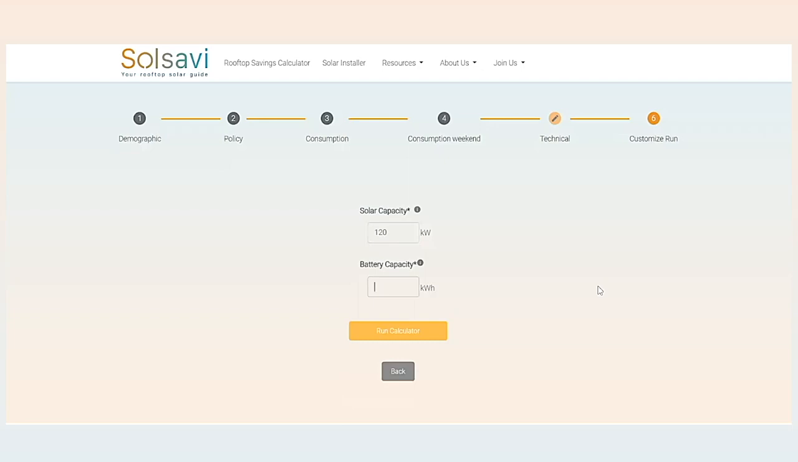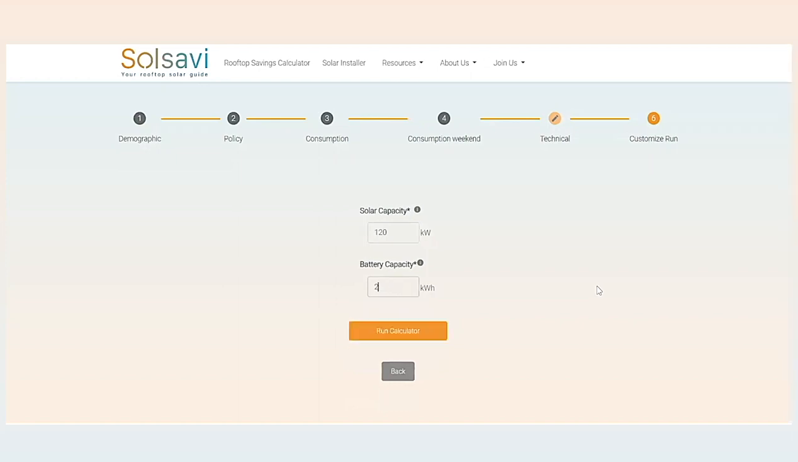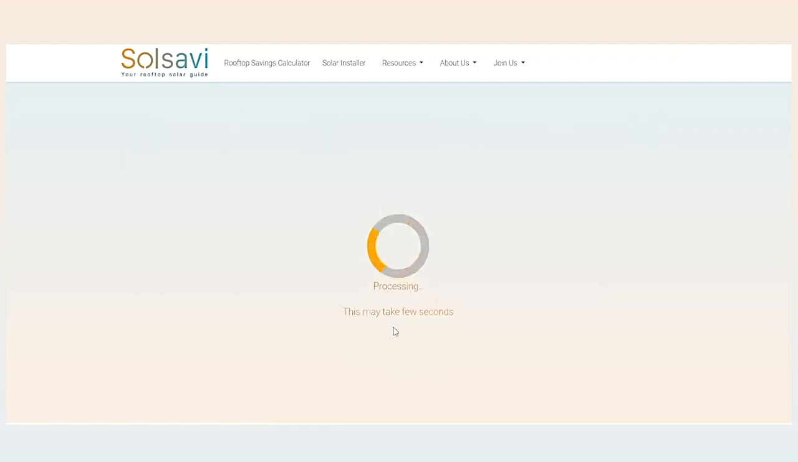In this case, we have limited the battery capacity to twice the solar capacity, considering that if you have defined the solar capacity for your peak size, then you would want at least 2 hours of supply. However, to do this simulation, I consider a battery capacity of 60 kilowatt hours. Considering this, I click run calculator and I await the results.